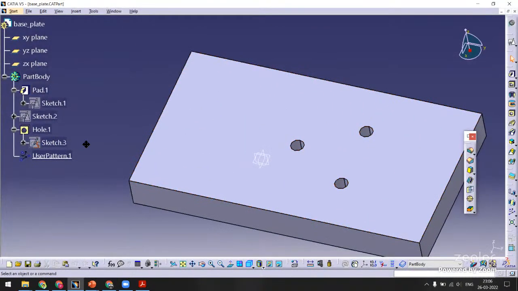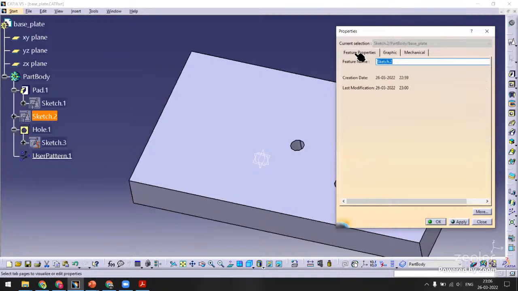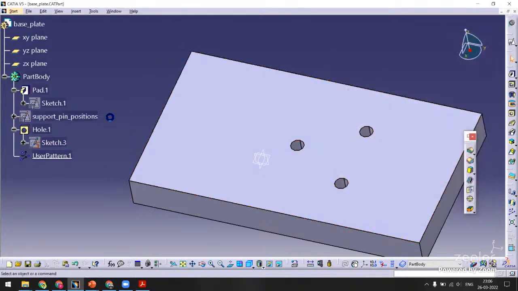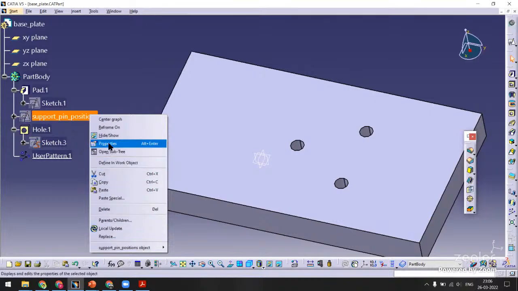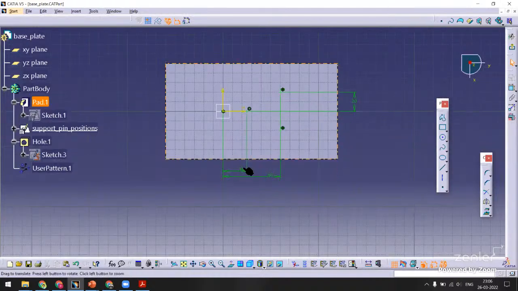So now what I would do is I have this sketch for the positioning of the support pins. I'll just go to properties and then come to the feature properties. This is like sketch 2. I'm going to put the feature name as support pin positions. So it will be very easy for me to identify. Support pin positions, I know if I'm going to edit this, when I change this, the position of the support pin is going to get altered.